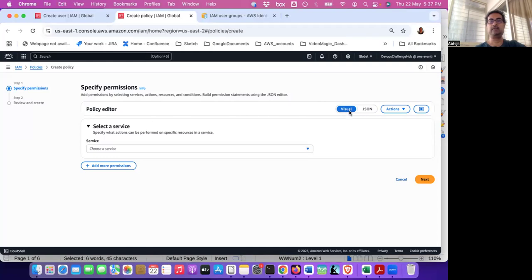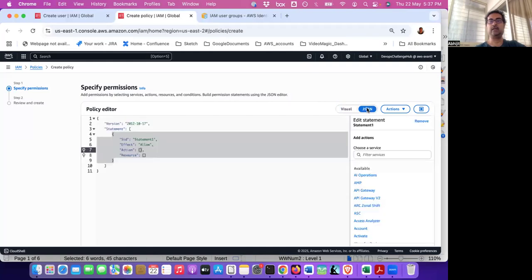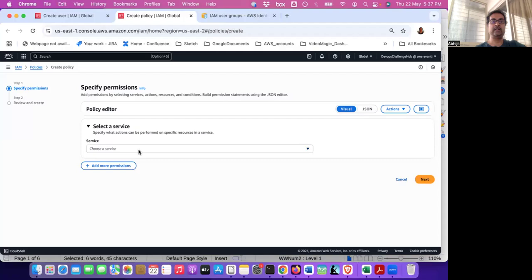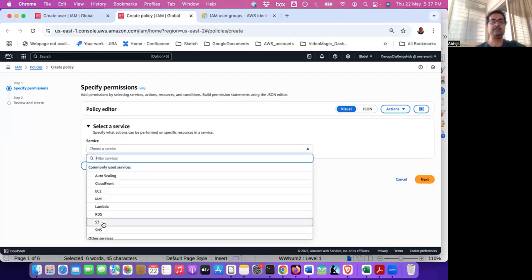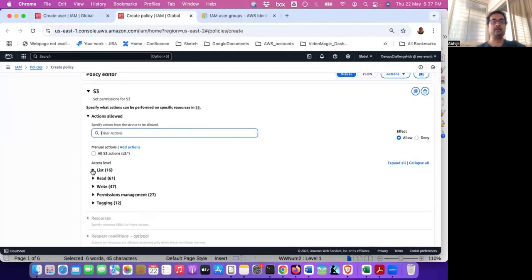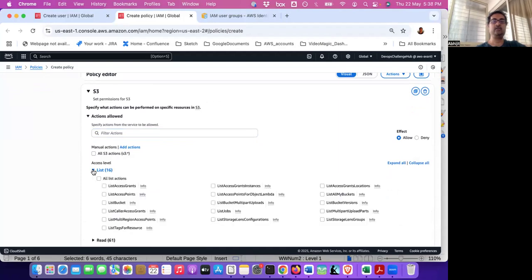Yeah, the policy visual editor is on. We can click on JSON and write a policy in a JSON file. Let's click on visual and choose the service type, let's say S3. So you want to give some S3 permission to whatever user you have created. Let's say you want to give only list permission. You don't want to give other permissions.